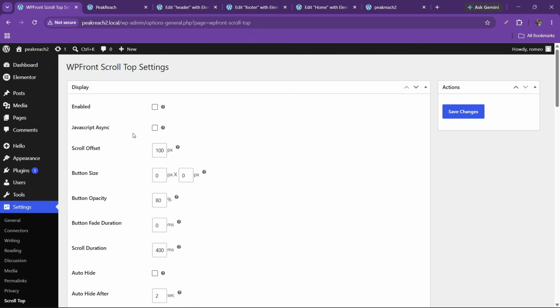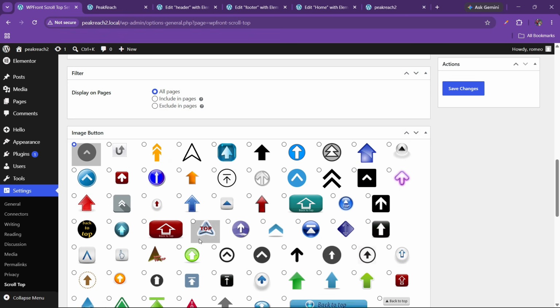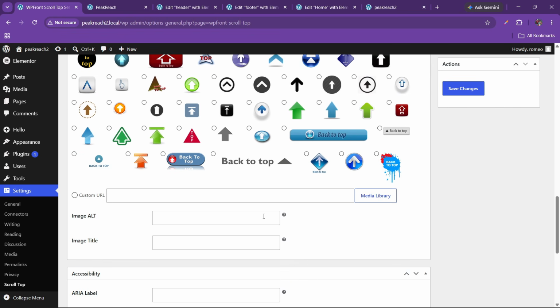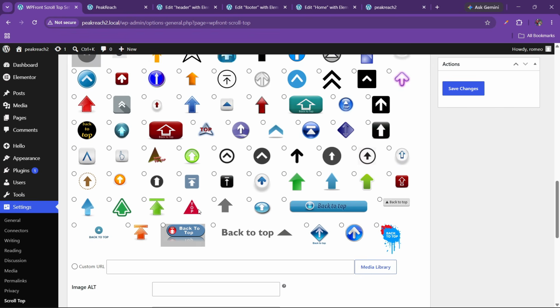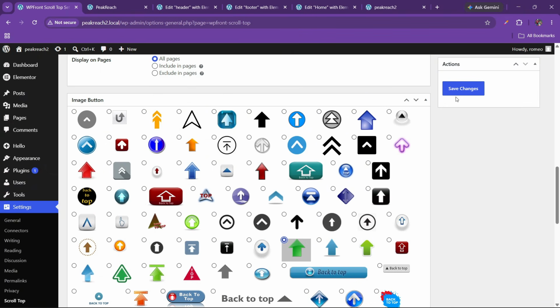Now you can see we are on the settings page. So we can click on enable. Here we have these options. We have so many icons. If you want to use some more icons, you can click on the media library and upload your own icon also. But I'm gonna use this default one. And that's all. You just have to save the changes, and it will automatically work everywhere.